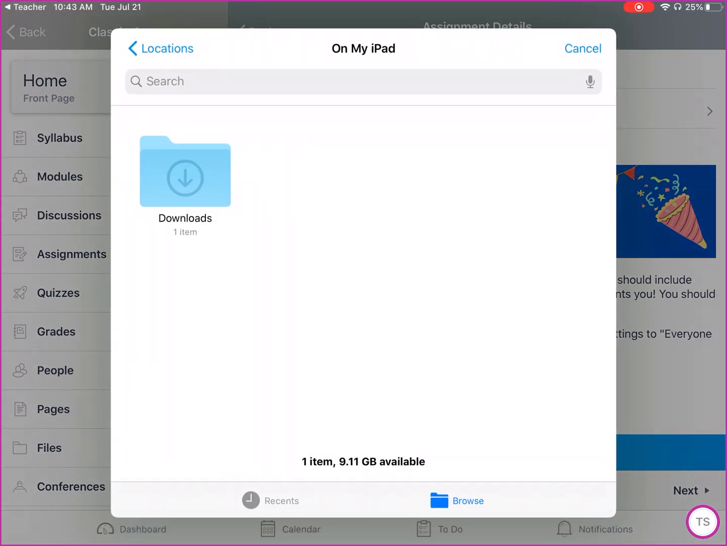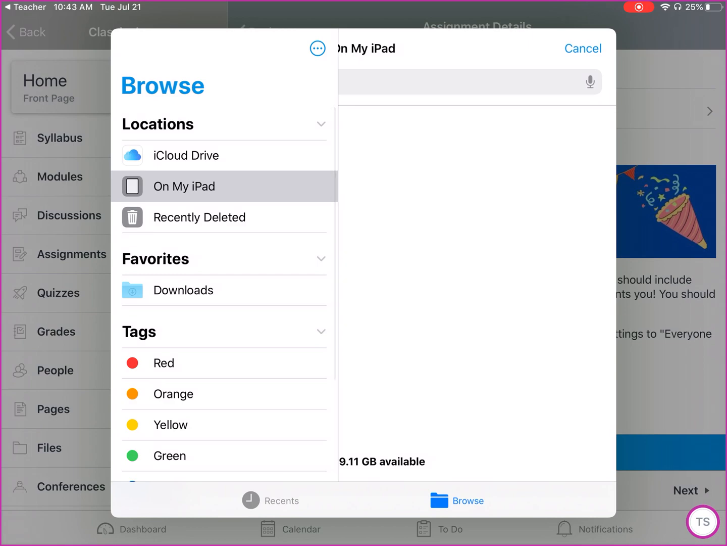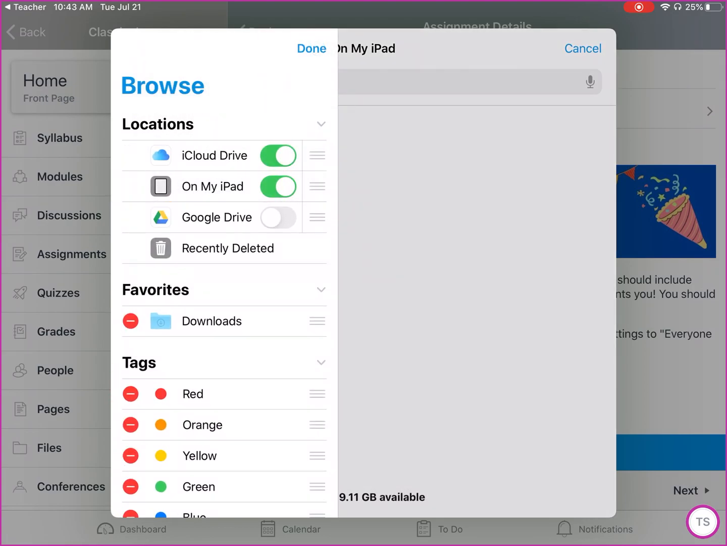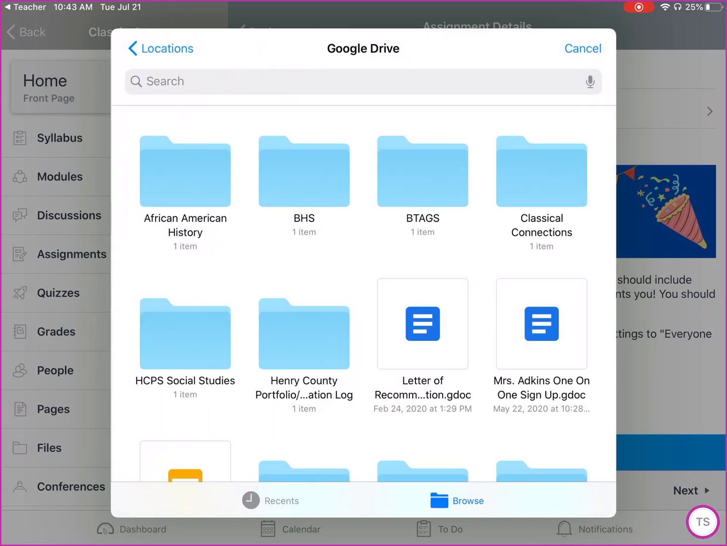Now, once you get to locations, you aren't going to see Google Drive here. You have to enable it to make sure that it shows up. So you're going to do that by clicking on the 3 dots at the top of Browse, then clicking on Edit. Then we can see that Google Drive is available in Canvas. We're going to turn that little button on so that then I can see my Google Drive.